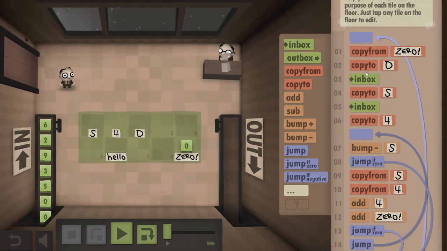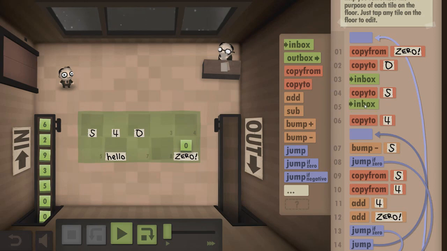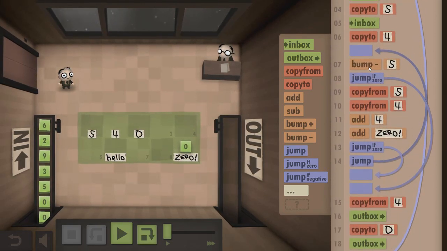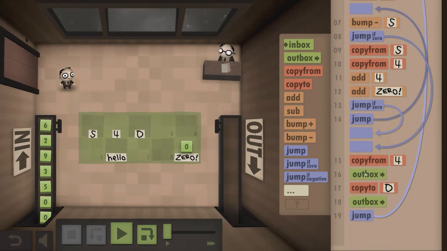So we have a 0, we do that, we inbox it, we copy it, we inbox again, we copy that, we lower it. Then because if it's a 1, it's a 0, then it goes straight there, we can copy it, we can outbox it.